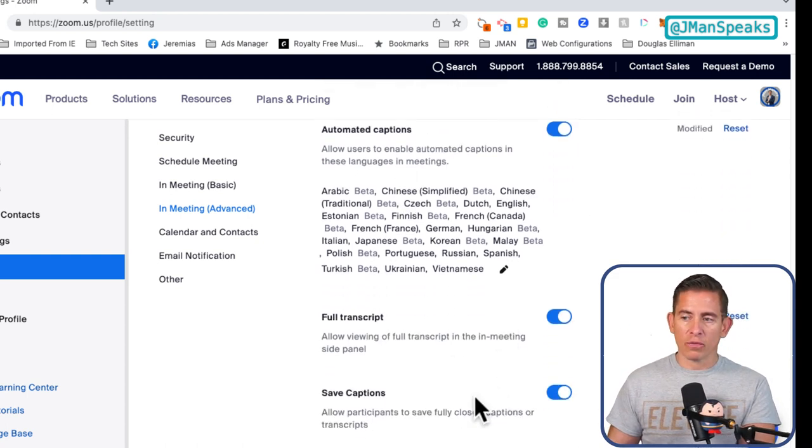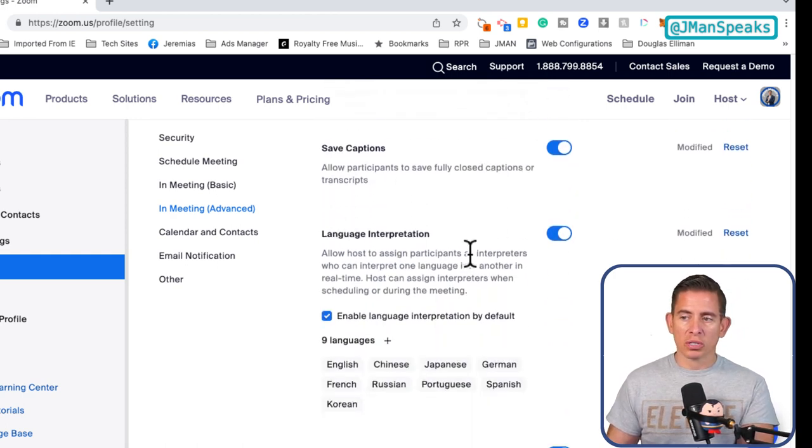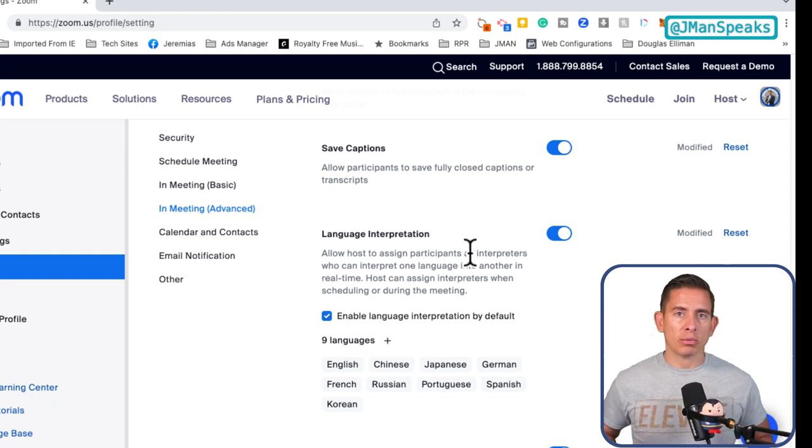Full transcript. Allow viewing a full transcript in the in-meeting side panel. Have that checked. Save captions. Have that checked. Language interpretation. Again, we want to make sure we're able to communicate.